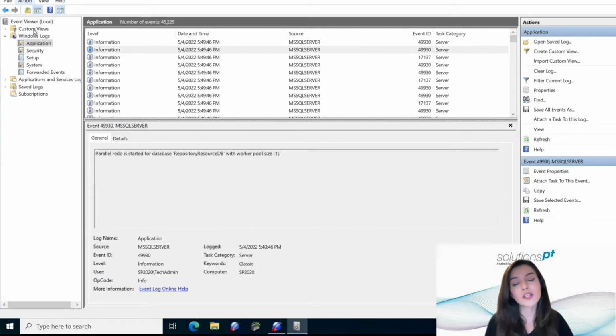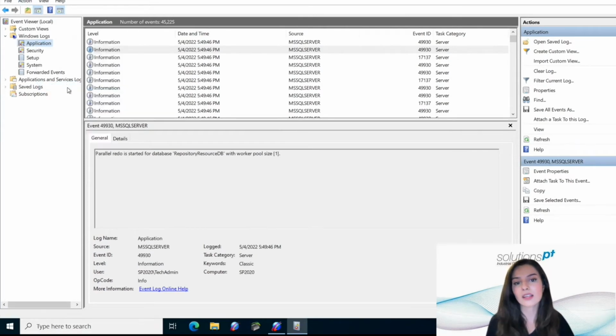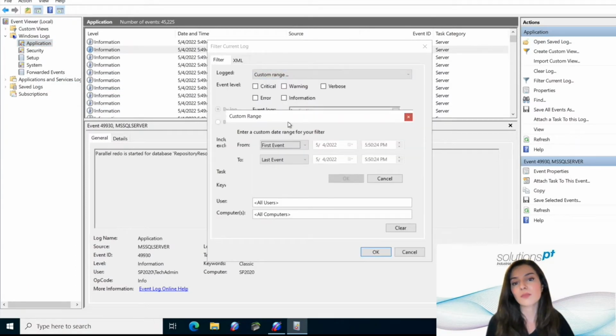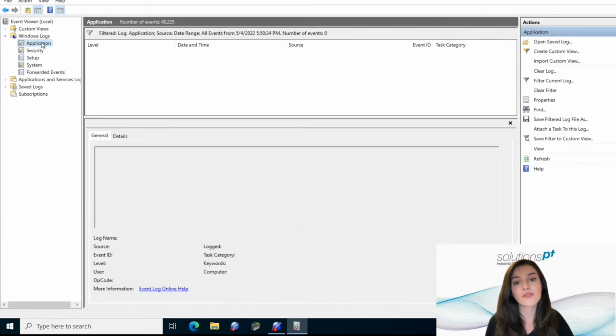We can also filter these logs like we did with the SMC, and this can be done by right-clicking on Application and then selecting Filter Current Log, and then from the drop-down list we can select a custom range and select the date accordingly to when our issue happened. By doing that and pressing OK, we have filtered the logs, and we can easily repeat the same process for the Security and System event log files as well.